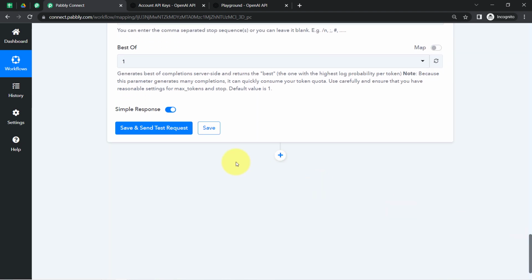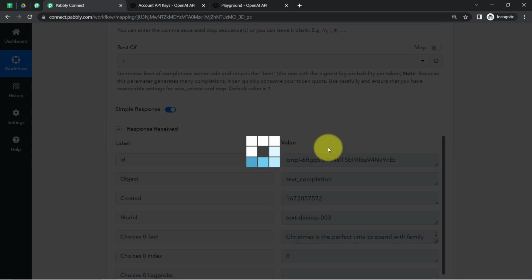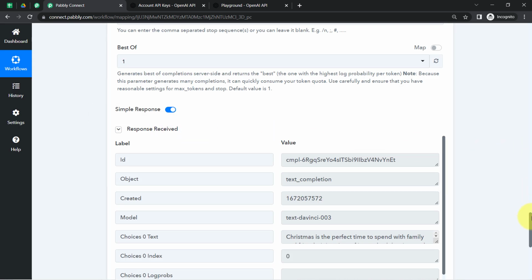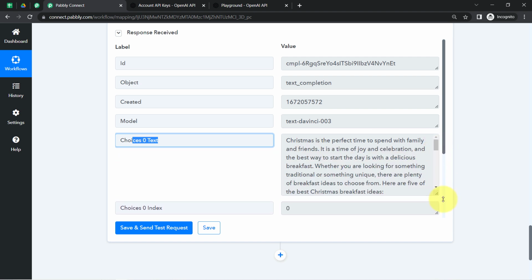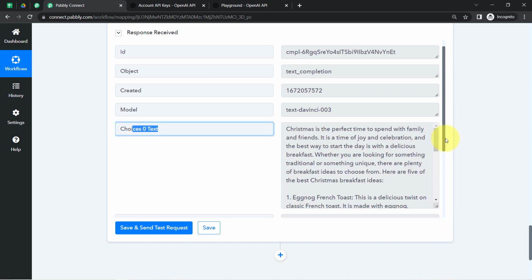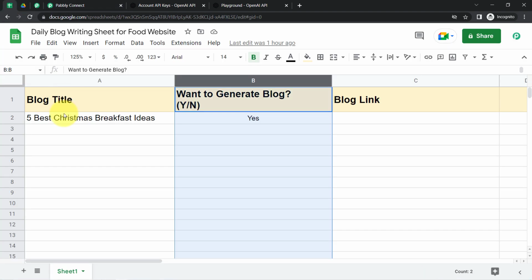Now I'll be clicking on this button, save and send test request, and you will see that the article will be generated automatically as a response of the OpenAI. I'll have to wait for that, and you can see the response has been received. If you check this choices 0 text, you will find that the content has been generated automatically on the title which we have provided, and our title was, okay, let us check, 5 best Christmas breakfast ideas.